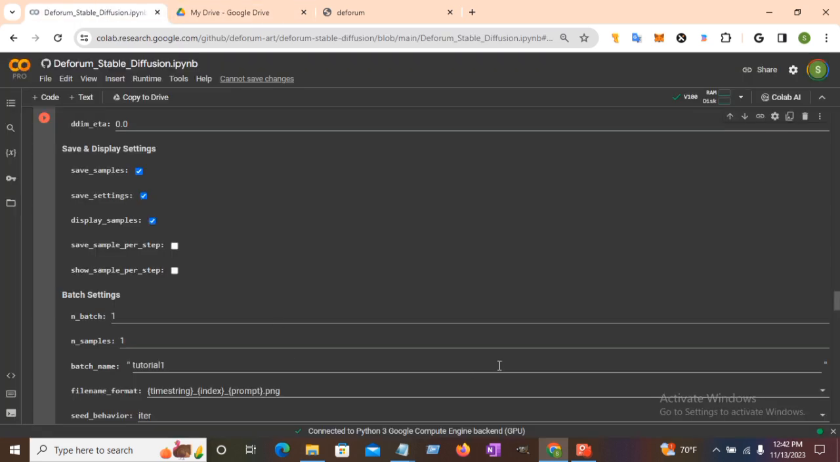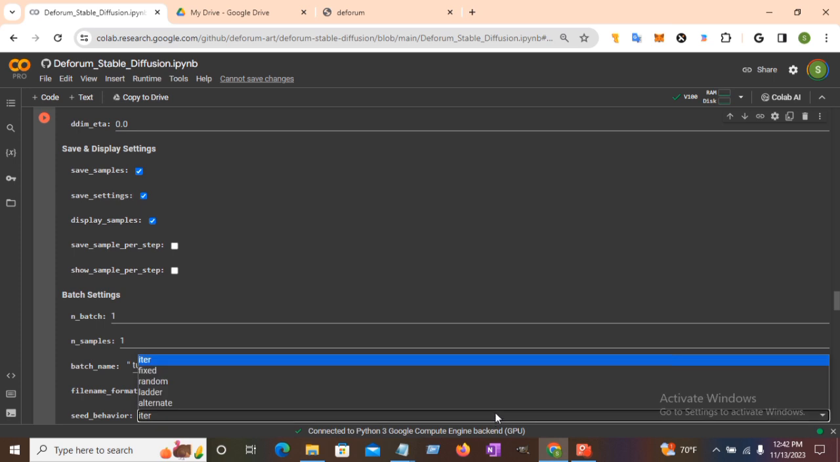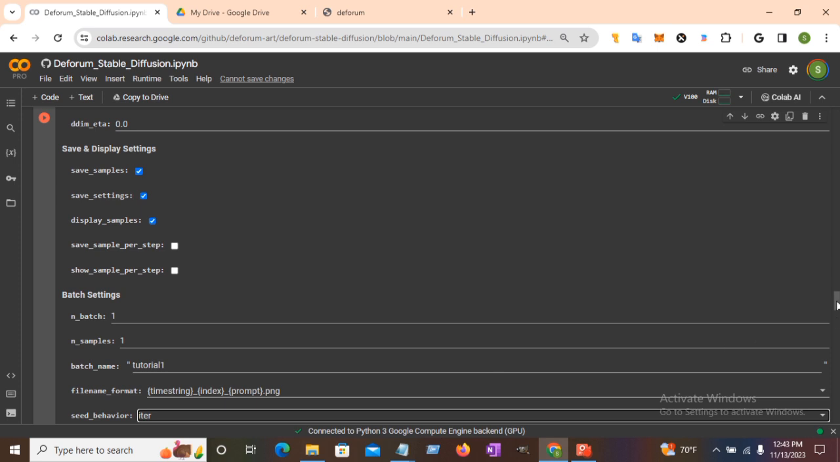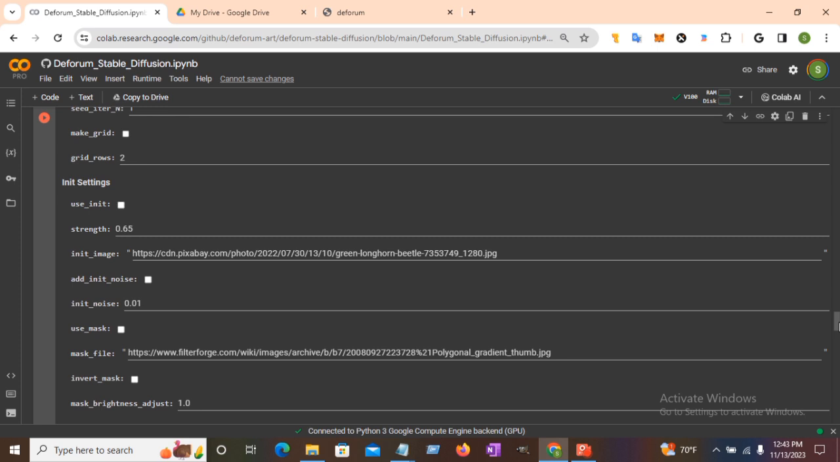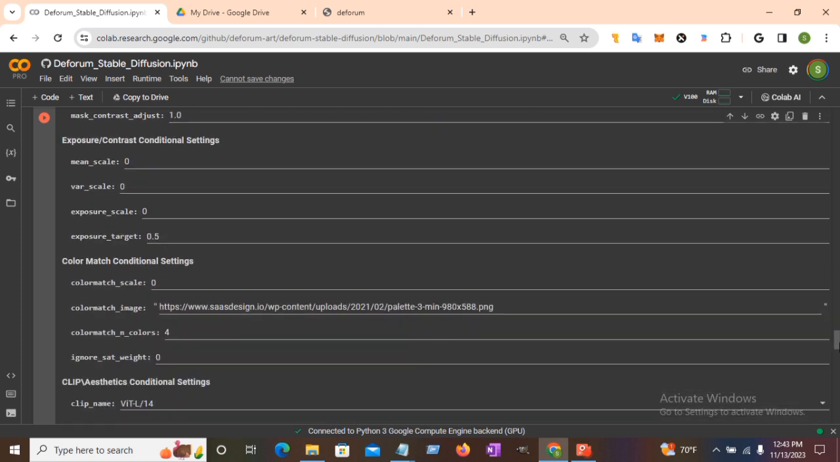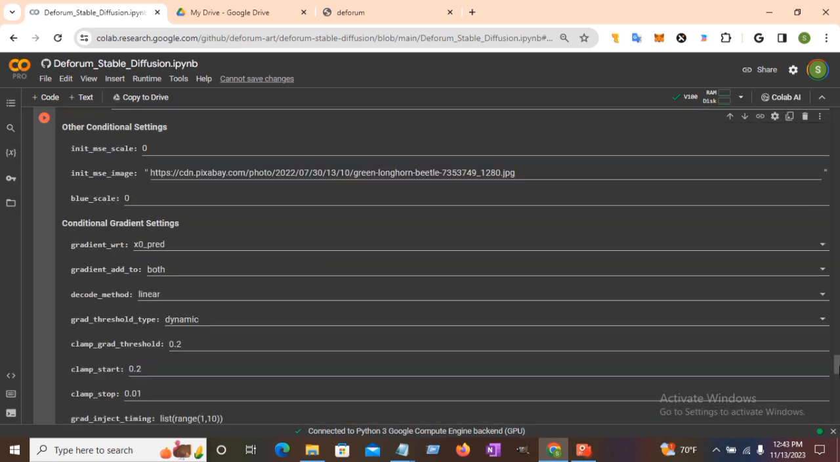Okay, and then here's your seed behavior. There are seed behaviors: iter, fixed, random, ladder, alternate. I'm sorry, there's 5. We will go over those another time, but for now we're just going to leave it on default. You're going to scroll on down. This is where you would put in your init if you had an init image to use. We'll do that in another video.